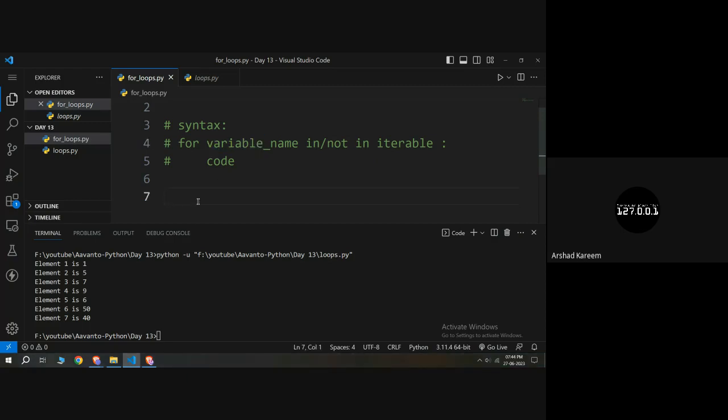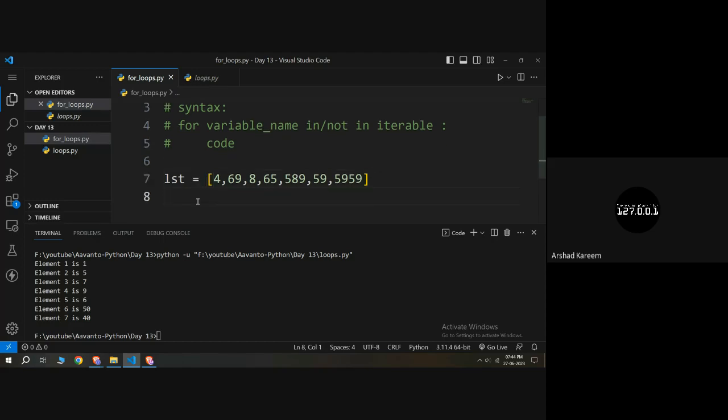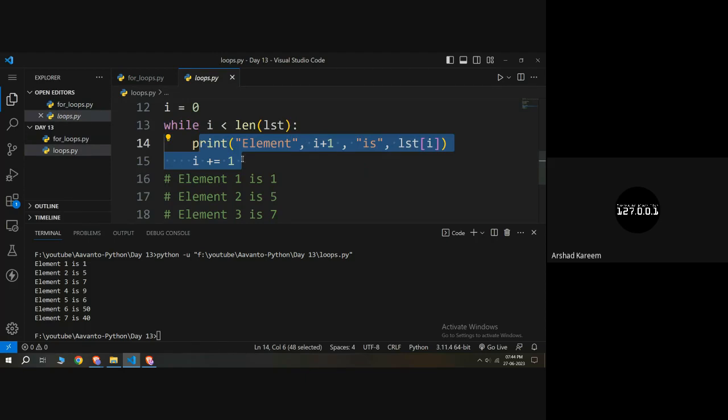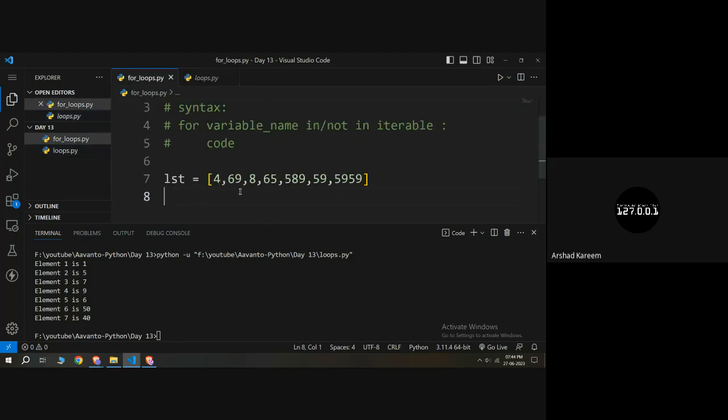So first, let me declare a list here with some random elements. Now I am going to access each and every element from the list, and I am going to print those elements in the same line. I am going to do the same thing which I did in this while loop. I am going to do the same thing with the help of a for loop now. Now let us see how for loops work in Python.